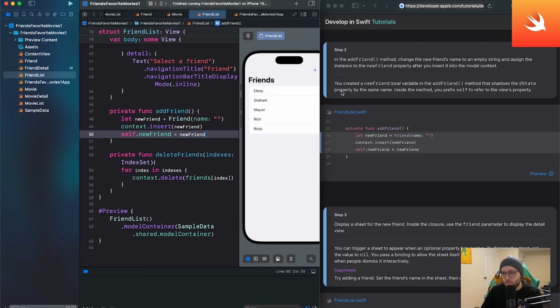So we're essentially creating a new friend local variable within the function of add friend. That's going to kind of shadow the state private variable property we just created by the same name. Then inside the method or function, we're going to prefix self to refer to the view's specific property.